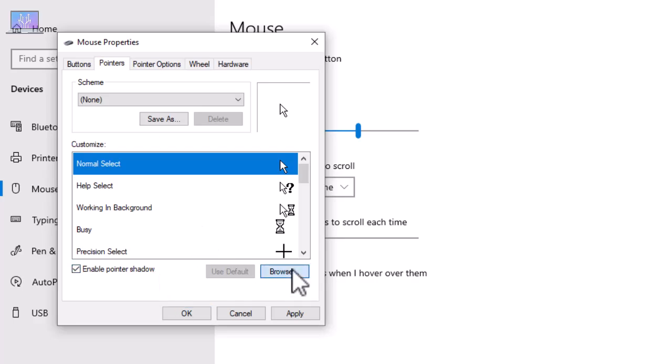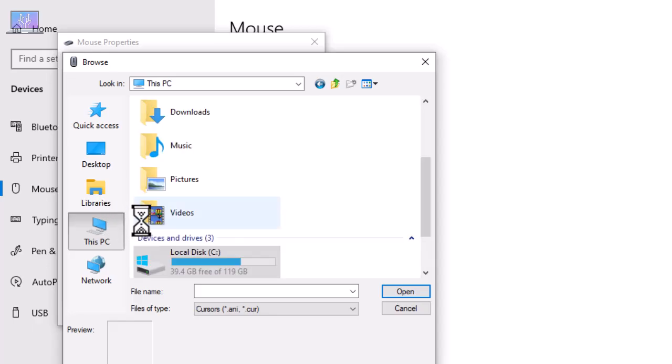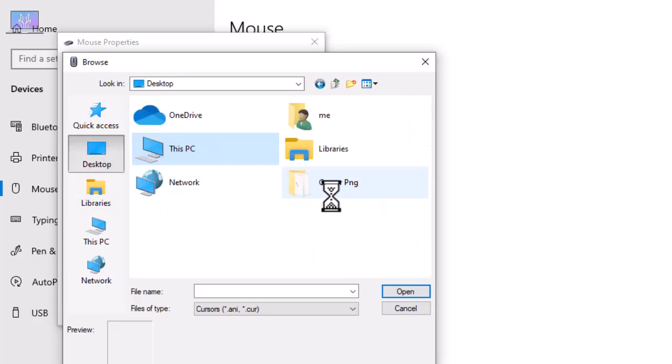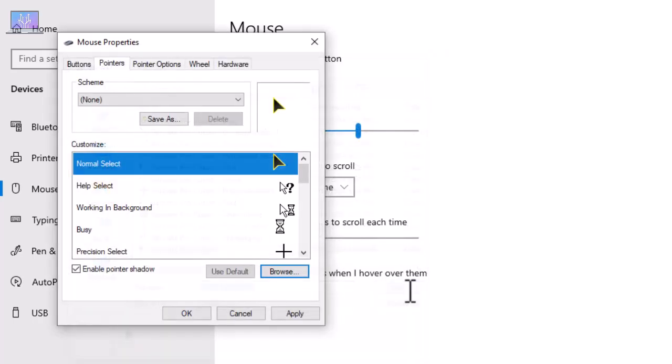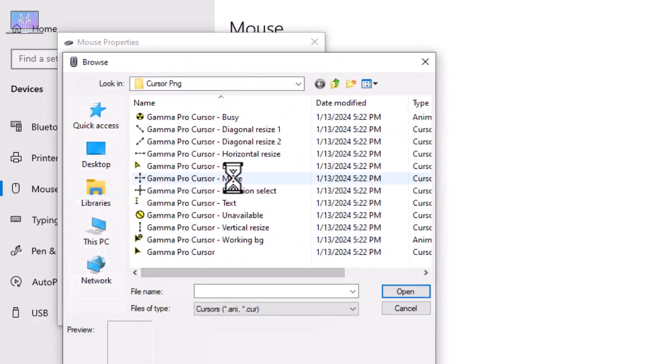Then click browse. After browsing that, you can browse to your cursor. Click downloads. I think we kept that on the desktop. So click on desktop, cursor PNG. Click there and click open. You can choose the cursors. Which is the main one? This is the Jama Pro cursor. Click open. There you can see the help select, and click browse. Where's the help select?